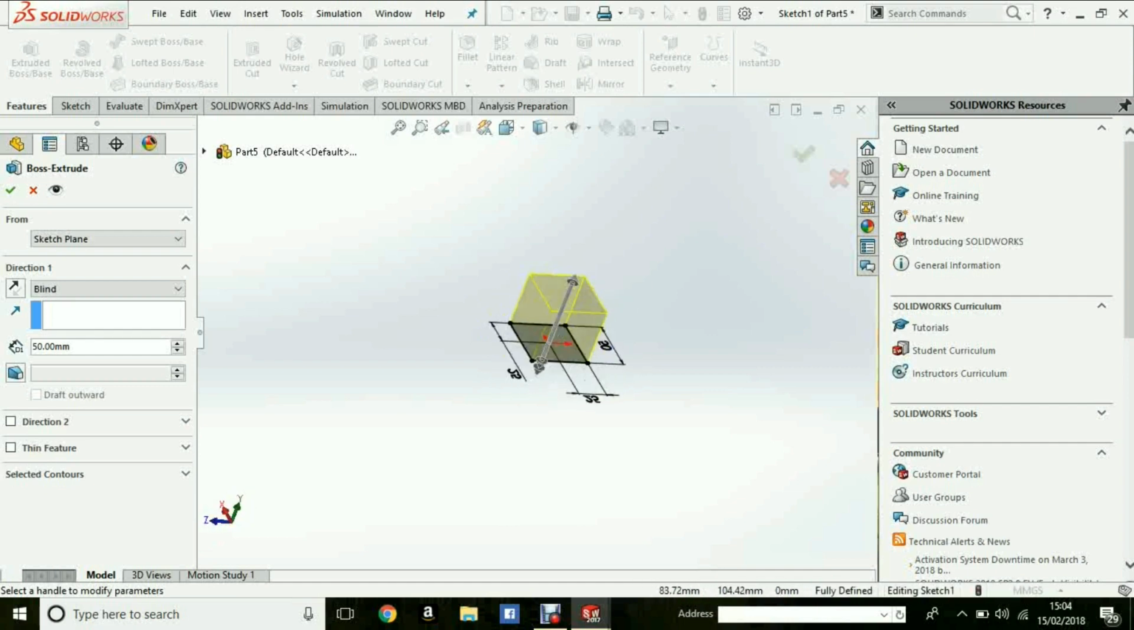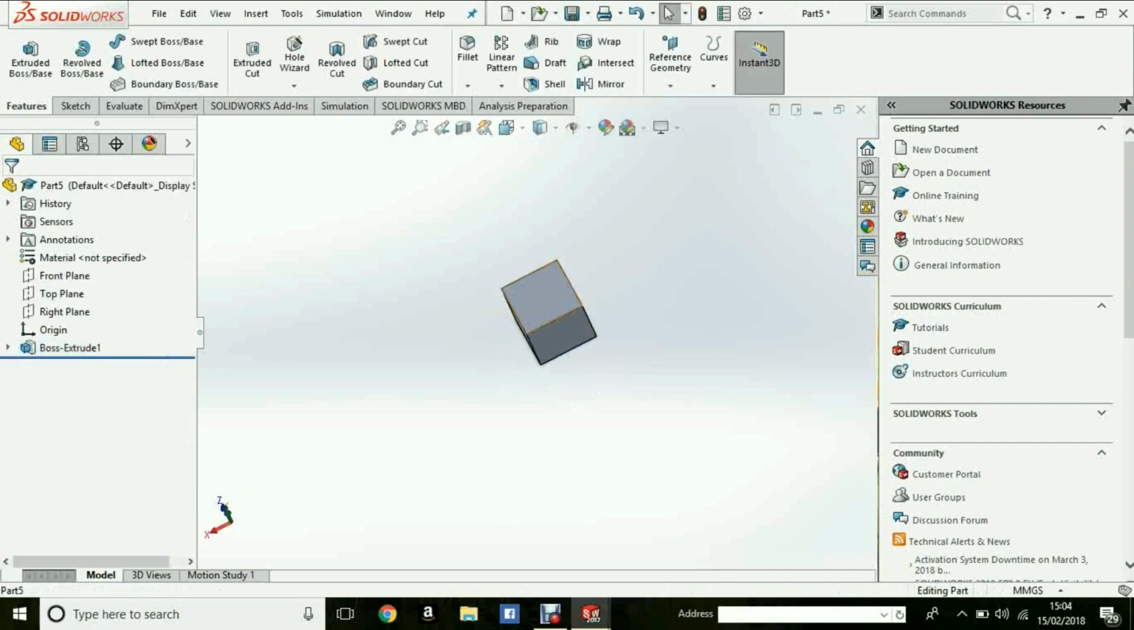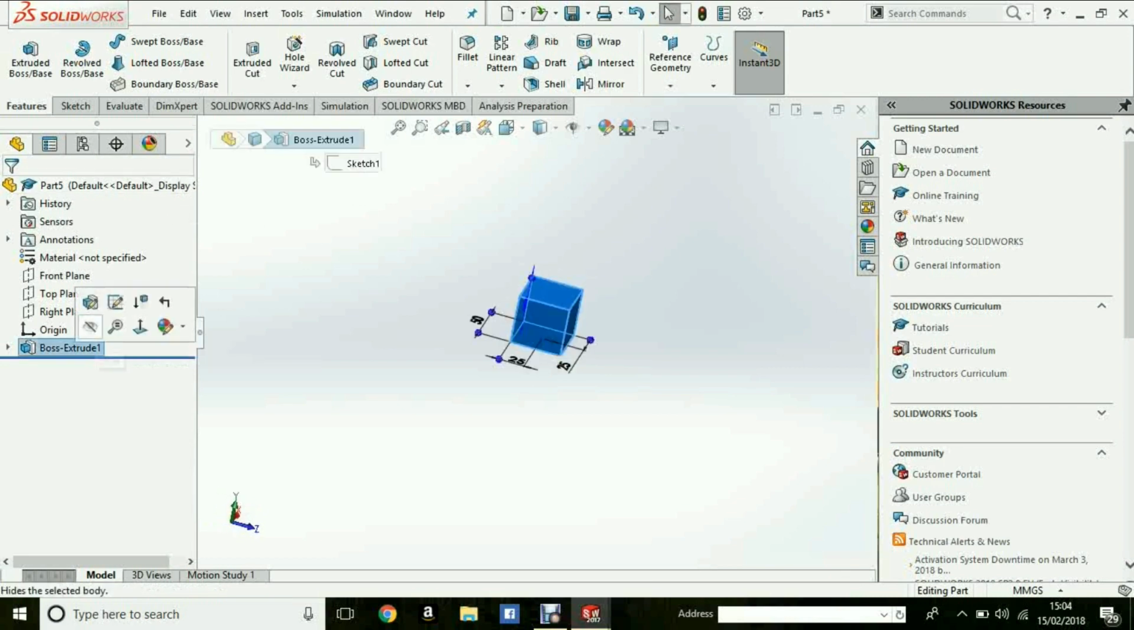And once you're happy with it you can click the tick, and this will create our solid object now. So there you go, you've got your cube, and it's all toleranced with the sketch and defined.